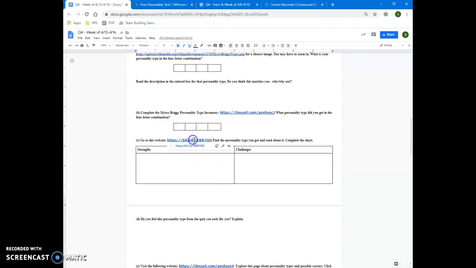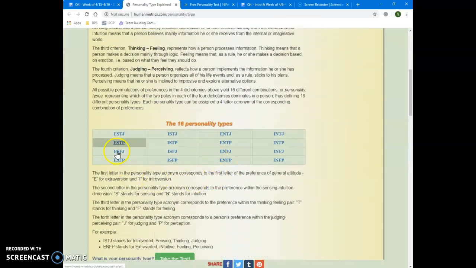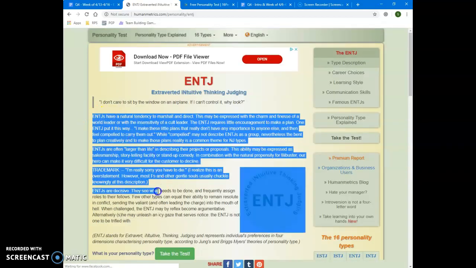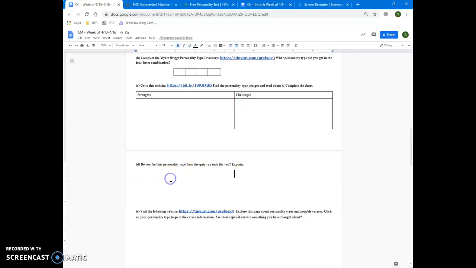Next, you're going to be going to this website. If you scroll down, the 16 personality types are right there. Whichever one you got from your quiz, you click on, and here's a description of it. What you'll do is read through that description and decide what the strengths and challenges are for that personality type, and finally whether or not that personality type fits you.